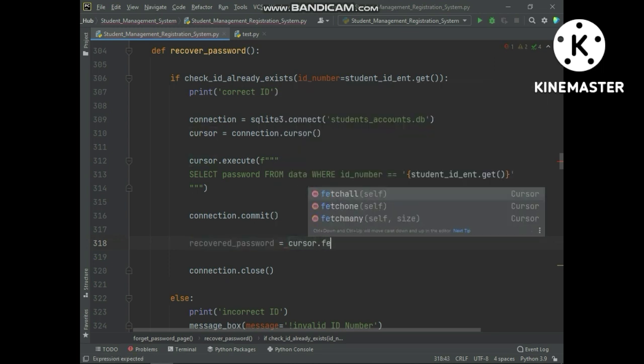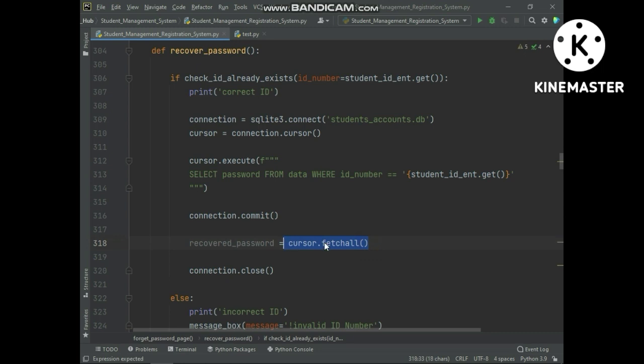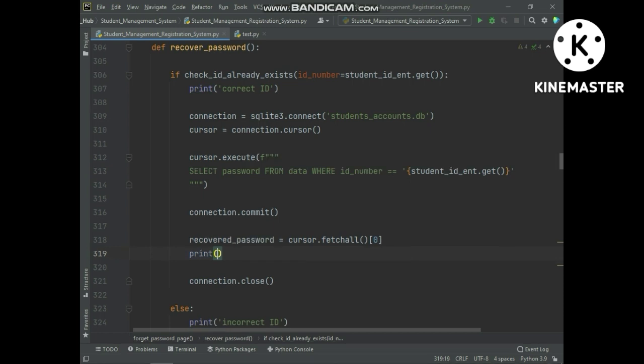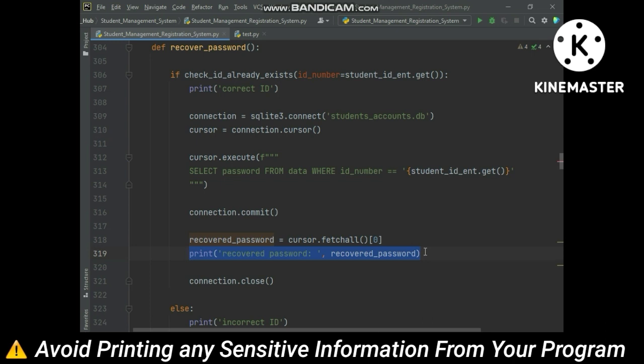Here we are getting the fetched data from the database. The fetchall function returns data in a list object, so we will slice the returned value. Here we will print the fetched password. Notice, this is temporary; after completing testing we will remove this print statement. Avoid printing any sensitive information from your program, it's not a good practice.